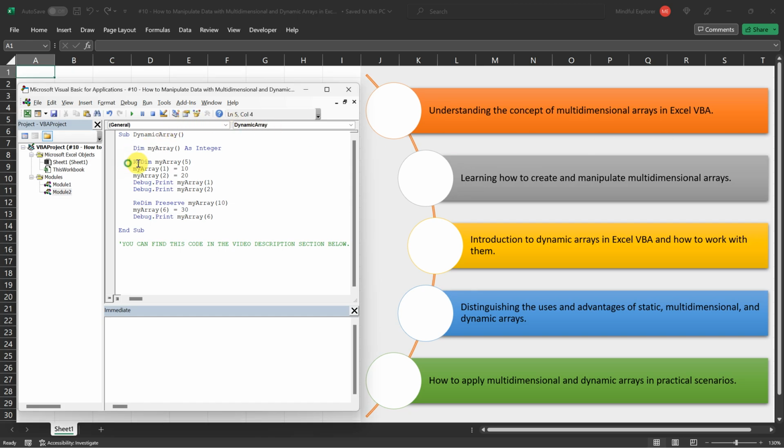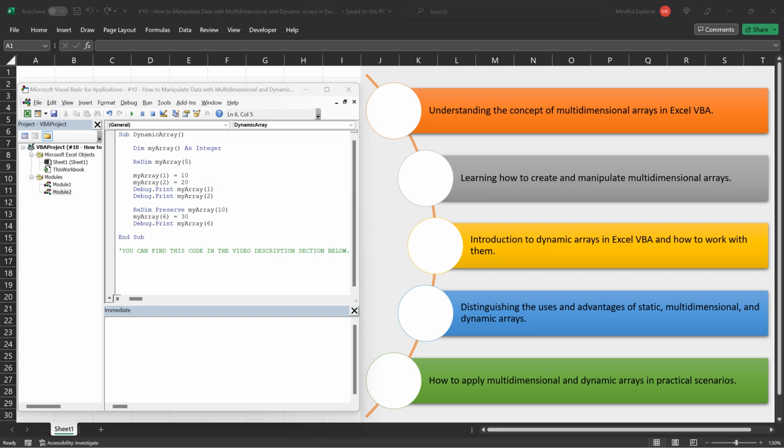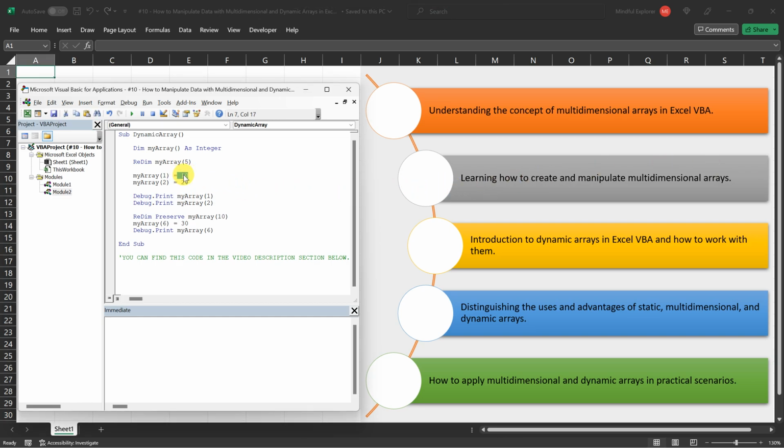Next, the line ReDim myArray(5) is where we set the initial size of the array. The keyword ReDim is short for redimension, and it allows us to specify or change the dimensions of the array. After this line, myArray becomes an array that can hold up to 6 values, indices from 0 to 5. We then assign the values 10 and 20 to the first and second positions in the array, respectively. We use Debug.Print to print the values stored in these positions to the immediate window.